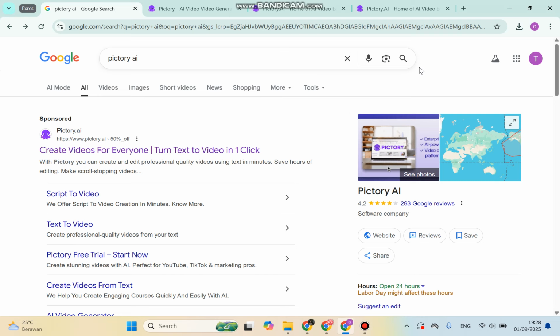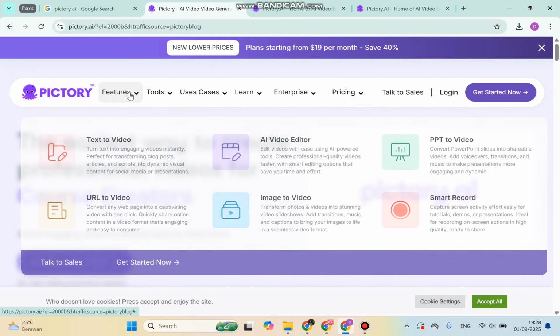So this time I'd like to share with you how to create a video using Pictory AI. Without any further ado, let's get into the tutorial. Introducing Pictory AI. Basically, Pictory AI gives you the chance to create a video from a script or from a picture, and also many more tools, guys.